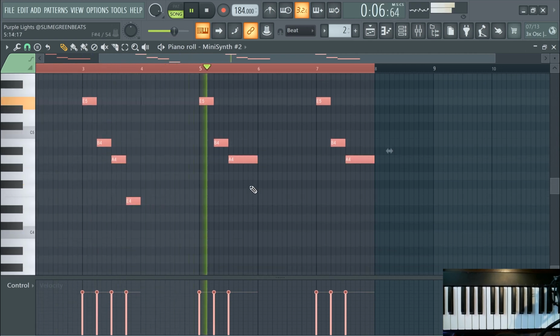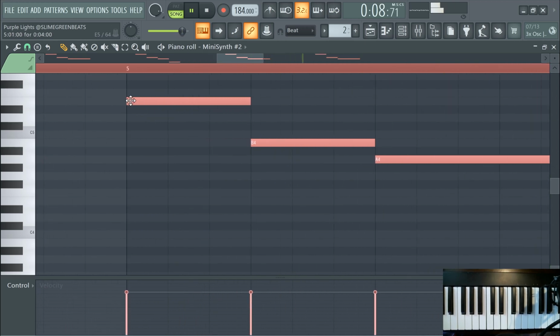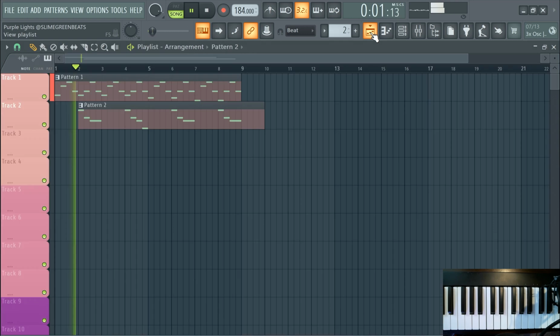Oh yeah, moving this over. So we can hold Alt down, just move it over a tad like that, just so it hits slightly differently. You notice the difference.